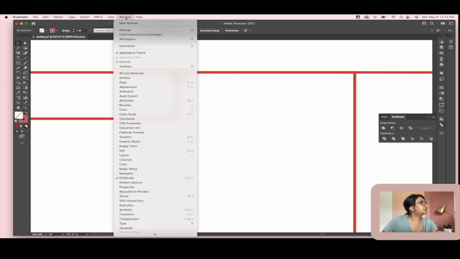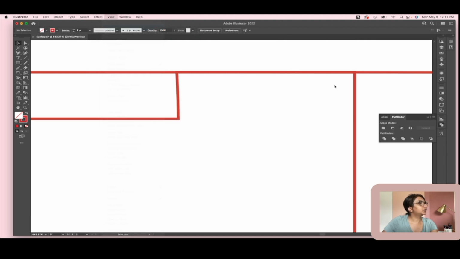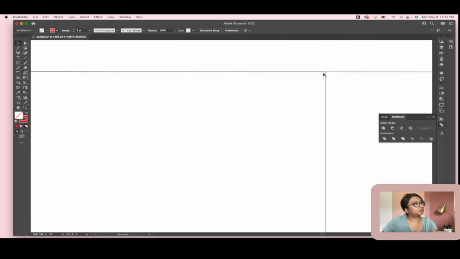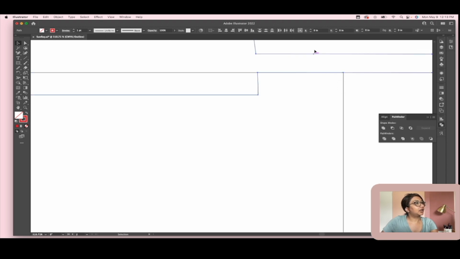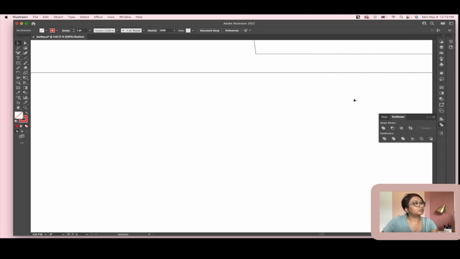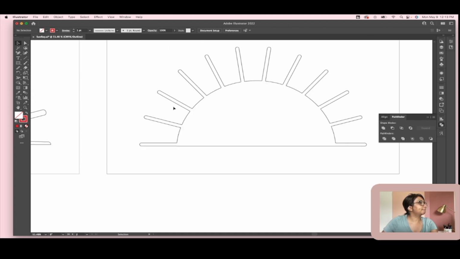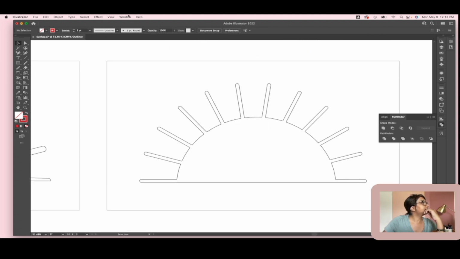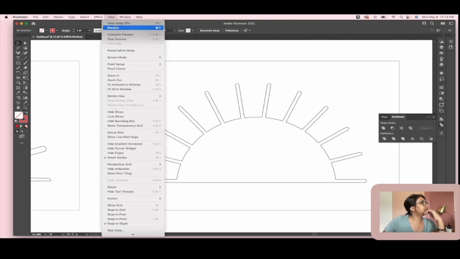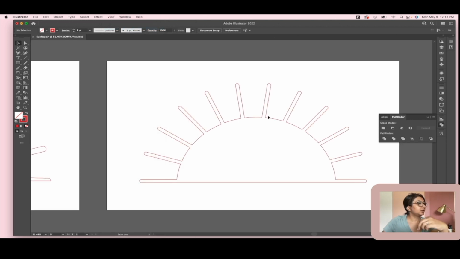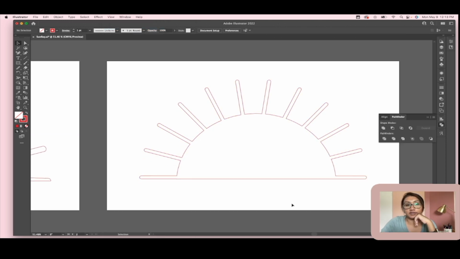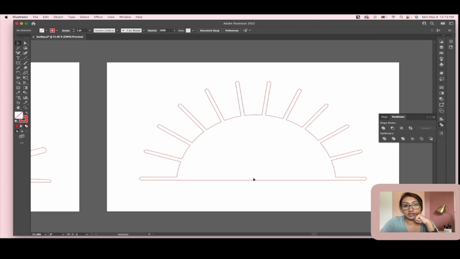It might help to put this in outline mode. There we go, and now you can see that they're both right up against each other. Then if I do Minus Front, now I have a perfectly flush bottom. Let's get out of outline mode, and that is good to go. Now that is set as a stroke, so you can stick that in your laser and cut it. And there you go.